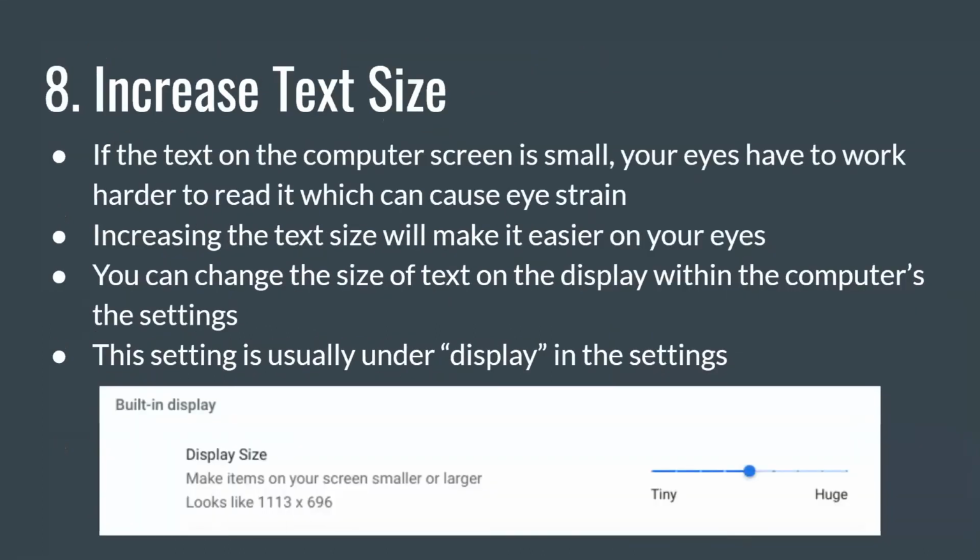Our eighth tip is to increase text size. If the text on your computer screen is too small, your eyes will have to work harder to read it, which can cause eye strain. Increasing the text size will make it easier on your eyes. You can also change the size of text on the display within the computer's settings. This setting is usually under Display, which is also where you'll usually find the nightlight or blue light filter.